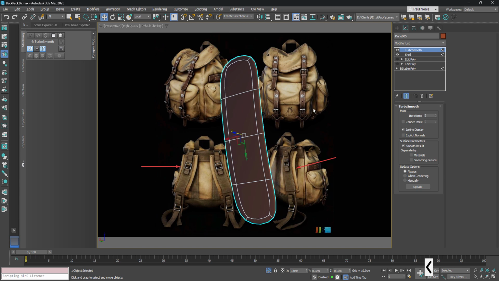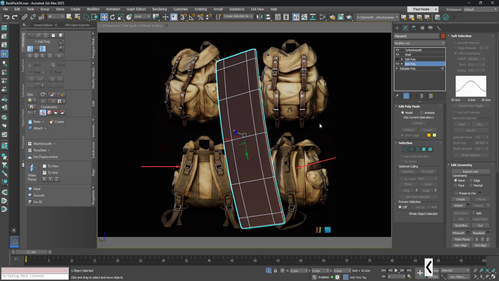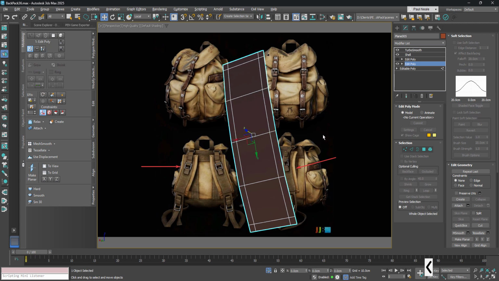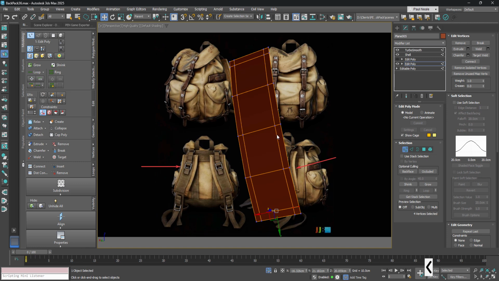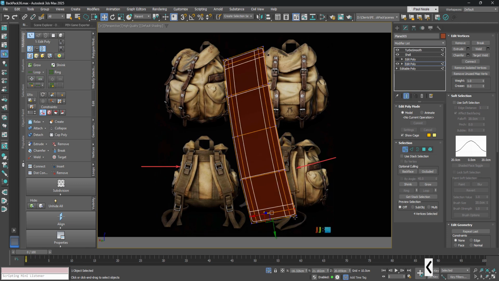I'll turn shell back on so we've got that. Let's take a look at this first option. If I turn off show end result, you can see that what I've created is just using the Swift loop, just adding in Swift loops. I've added one across the end here, one up that side, and one up that side. And that gives me a little bit of a soft edge when you look at it.